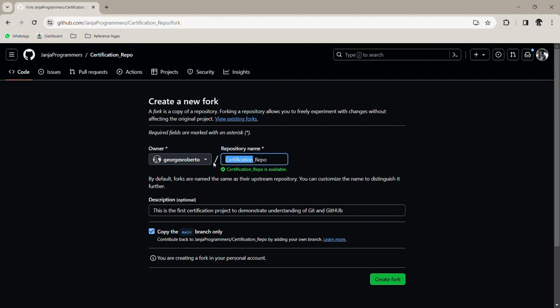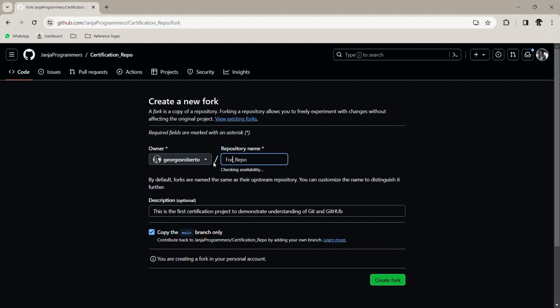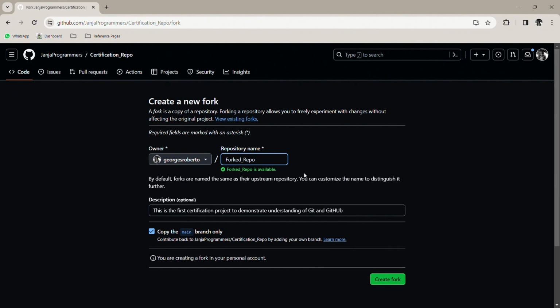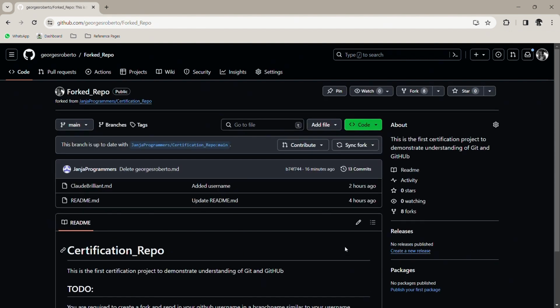The goodness is you can always rename a forked repo. You can also change the description. So I'll say this is the first certification project. To demonstrate, I'll leave the description as that, and I'll tap on create fork.